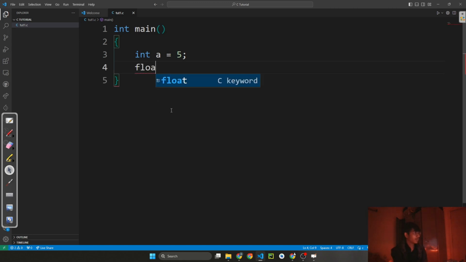Similarly, we can create float, let's say f equal to 2.34. We can create a char variable, char c is equal to a, for example.